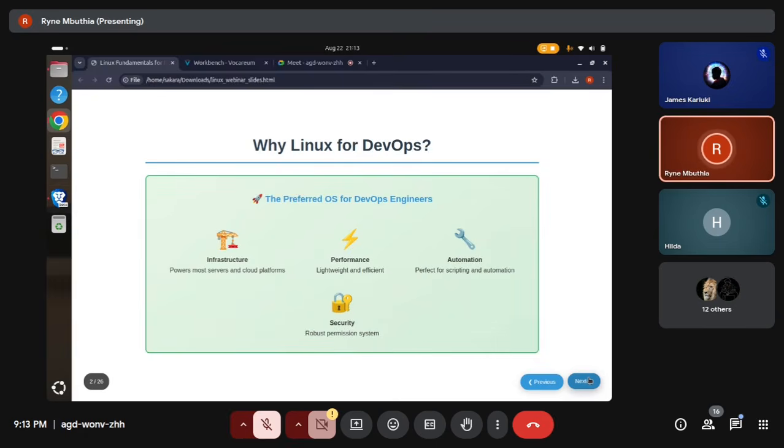Why Linux for DevOps? You might find devs who still use Windows and are conversant with that, but as a DevOps engineer, you really need to be using Linux because it's a preferred OS for engineers. One, the infrastructure. Linux powers most servers and cloud platforms. For instance, for those who have interacted with AWS services, you know something called an EC2 instance, which is a virtual server. It's basically a Linux server, a Linux platform on the cloud. Literally, Linux is the backbone of DevOps.